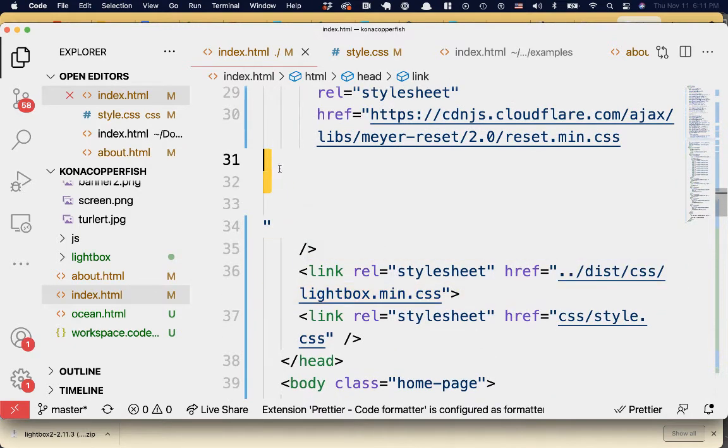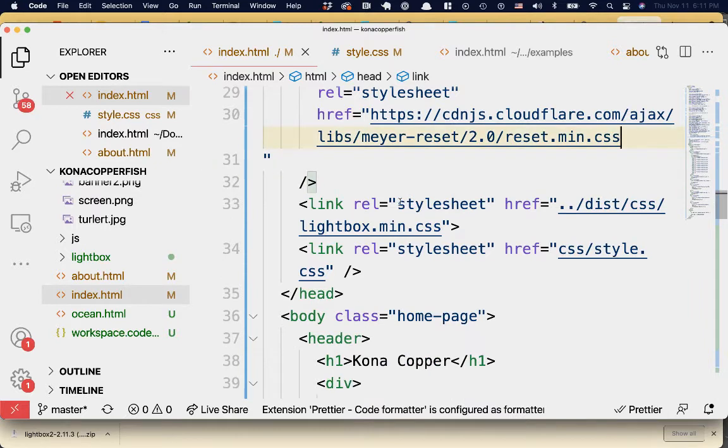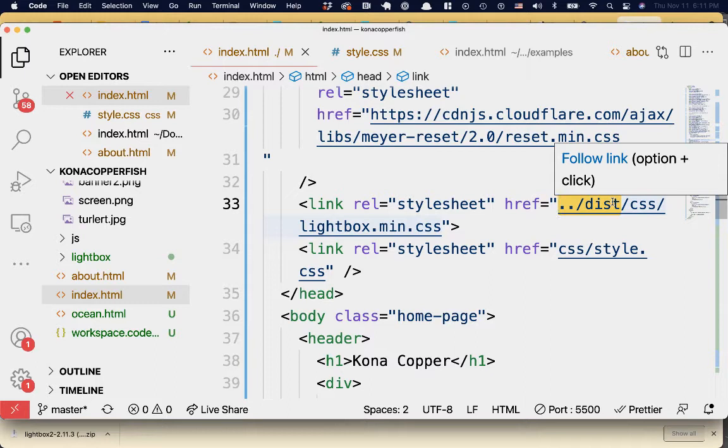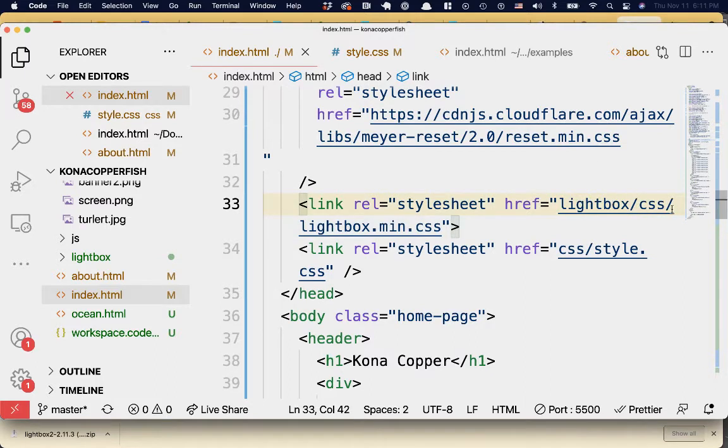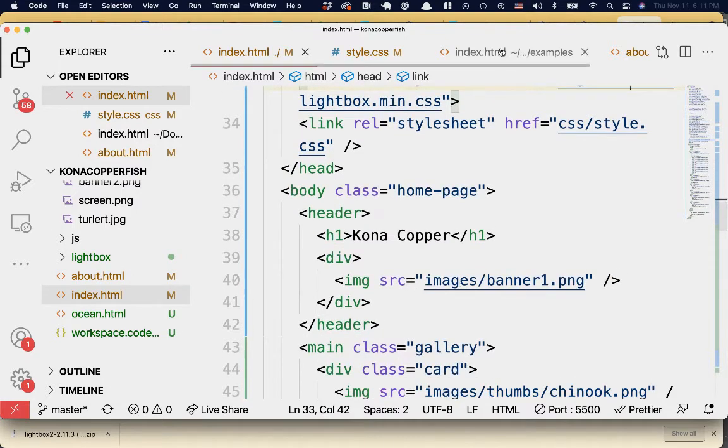I don't know why there was all this extra space. I'm going to take this out because it's not actually right. This would be saying go out of the folder I'm in, which would take me completely out of the project and then find a dist folder. So I want it to just say lightbox slash CSS slash lightbox min, because here's index and there's lightbox. So I can go straight in there. And then here's my example.